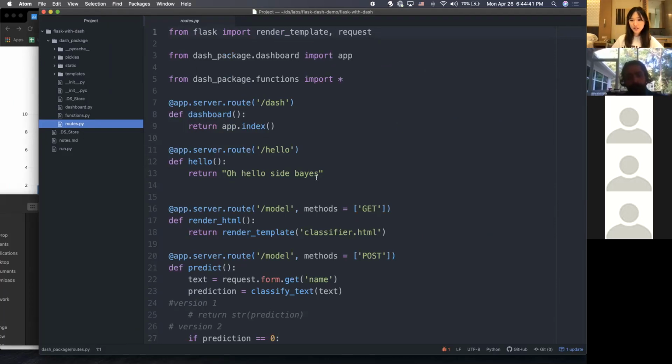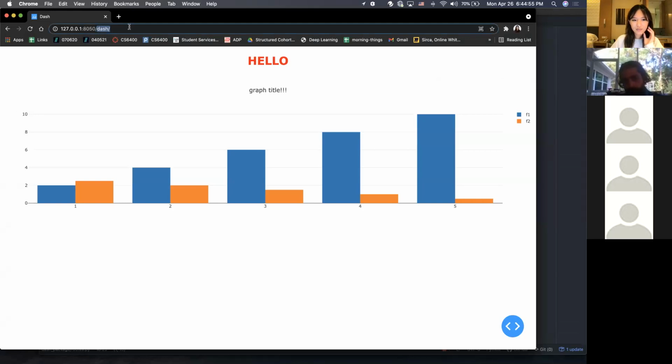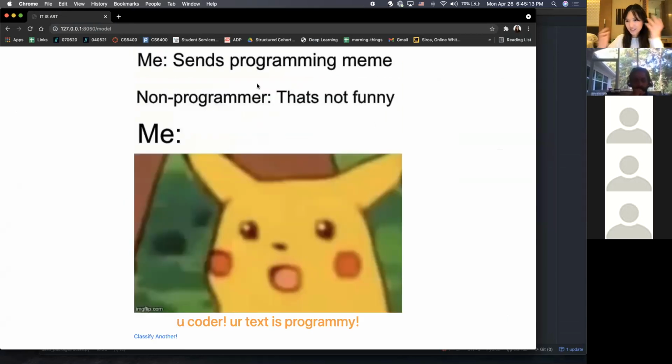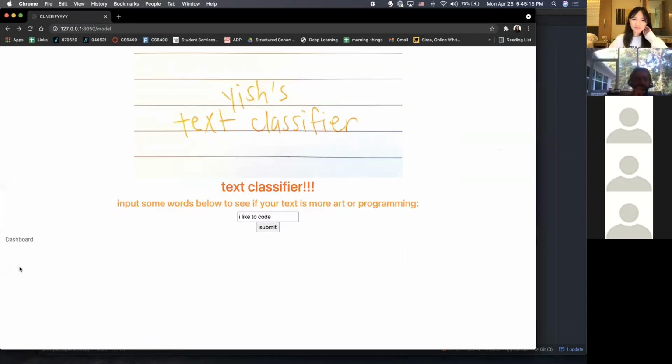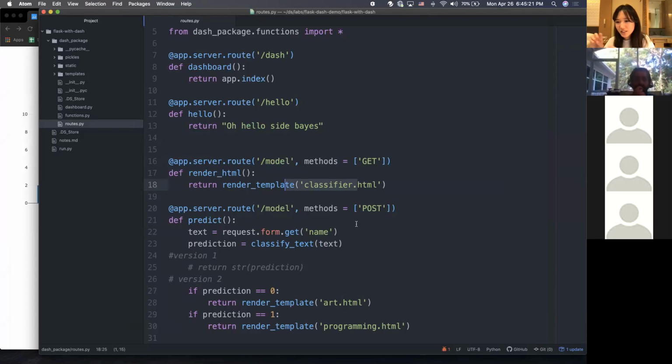Here I have a few URLs under routes, very similar to what I had before. This part is exactly the same. Instead of doing slash by itself, I have slash model, where I have a classifier. Let me go back to slash model real quick. If I input some text, painting is cool, and submit this, I have one result. And if I classify something else, I like to code, it's more programming text. That was just what my project was. And here I link to the dashboard. So the Flask part of it is exactly the same.